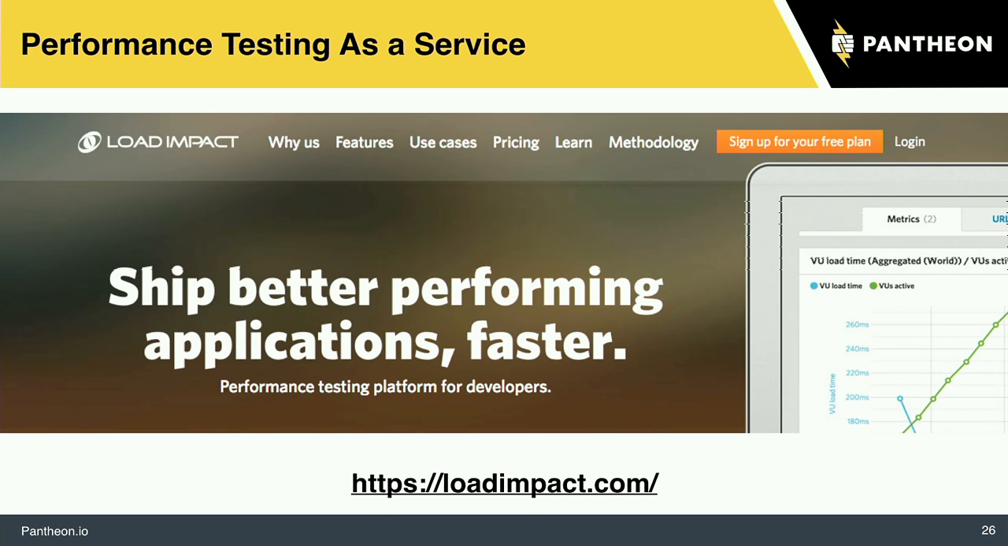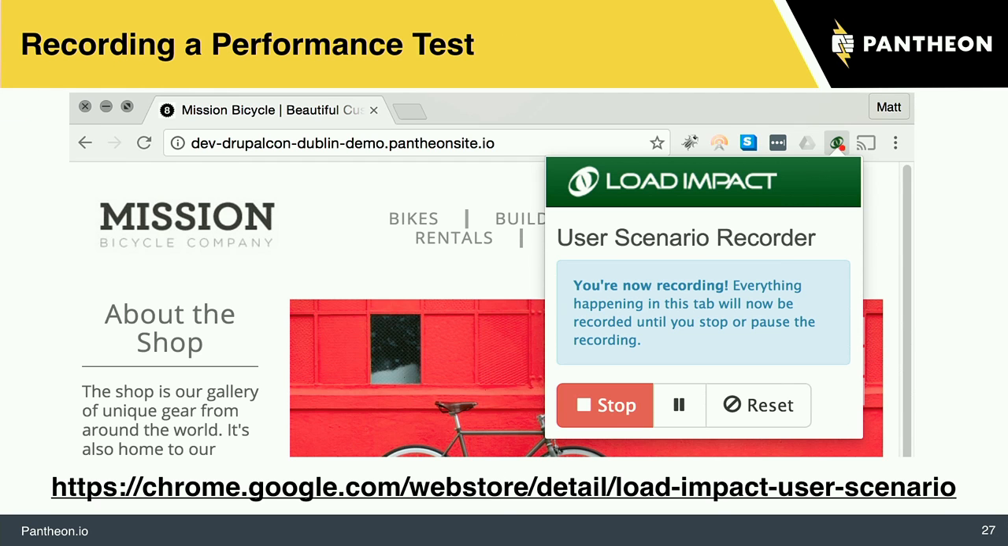They, of course, have an API. It's actually relatively advanced. You can do a lot of different stuff with it. But the basic idea is you set up a test plan, you tell it to execute, and then it'll kick you back the results. So this is the performance test recorder that you can do with Load Impact. It's just a Google Chrome extension. You just turn it on and hit record and go from there.